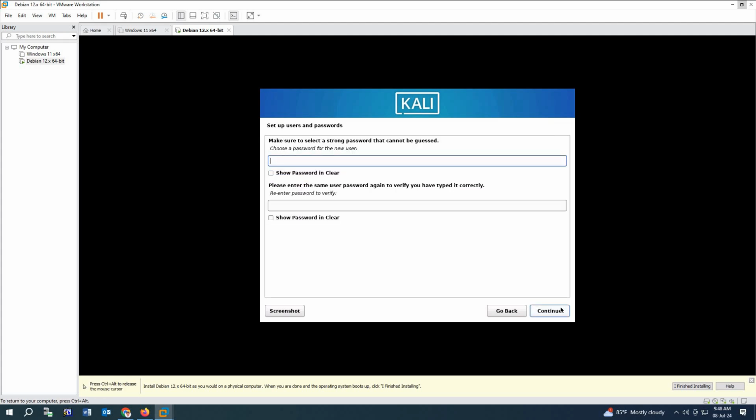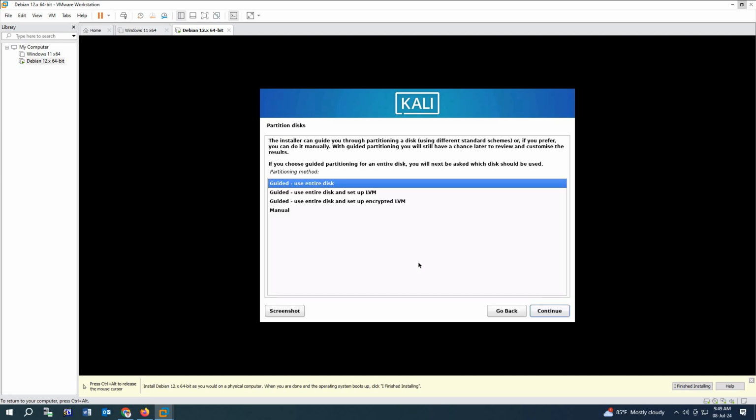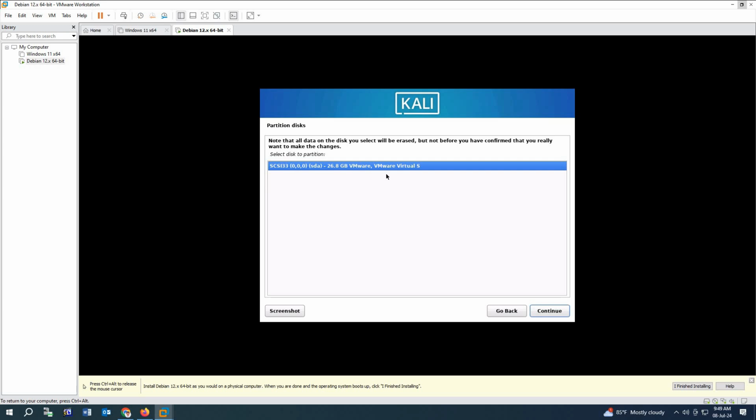From here I have to give the login password. So I'll give a password here. I have to confirm the password. Now I have to select continue. Now it will take some time. So here you can use the entire disk or you can make two or three partitions. So I'll use the entire disk here. So I'll select next.